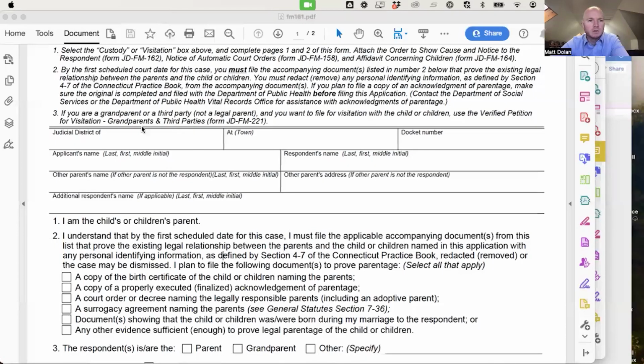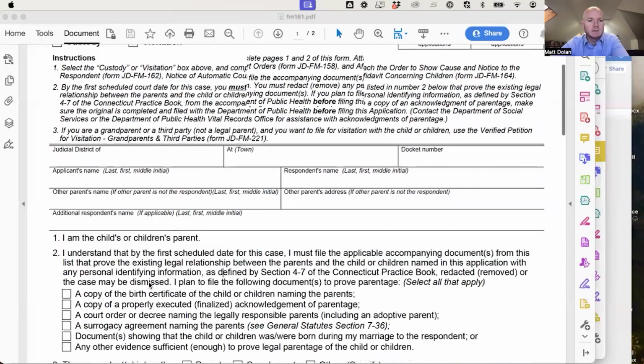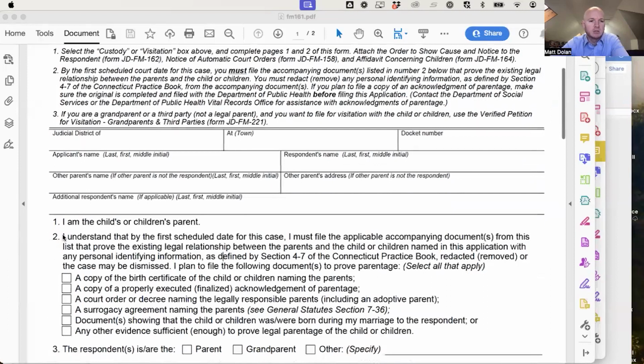how to establish paternity in a Connecticut custody case. So allow me to share my screen. I'll show you the relevant forms. So if you're going to file a custody application, you will see this section down here, section 2, that says you have to submit certain documents in order to establish paternity.